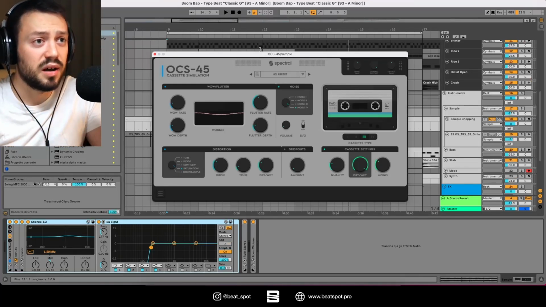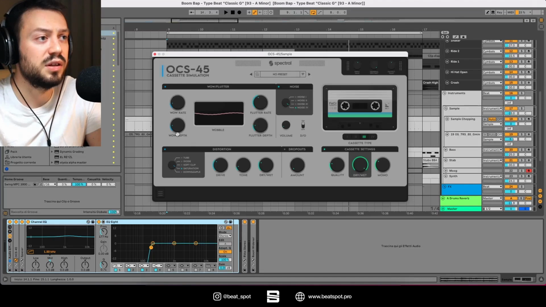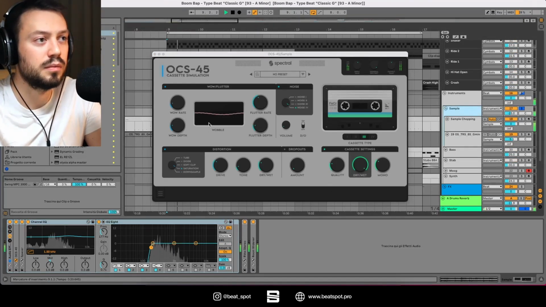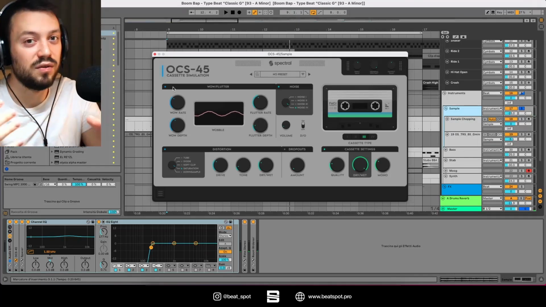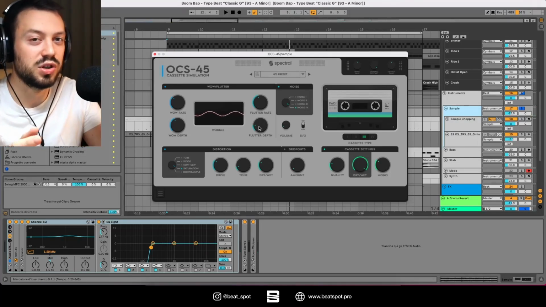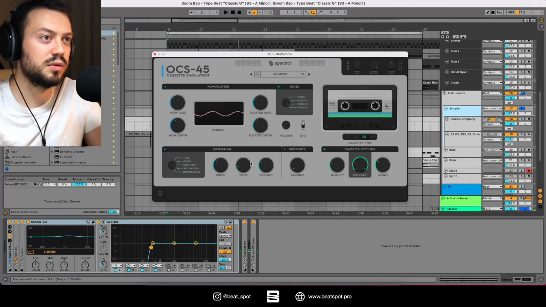It has quite some stuff going on, so let's investigate the UI. So here we have the wow depth and the wow rate. So let's solo this sound. So the wow is this kind of large LFO, and then we have the flutter, which is a kind of faster modulation. And it's a sort of tremolo vibrato effect.